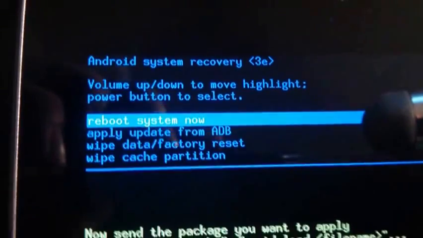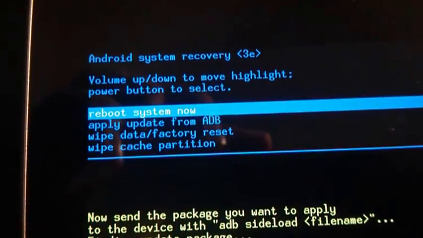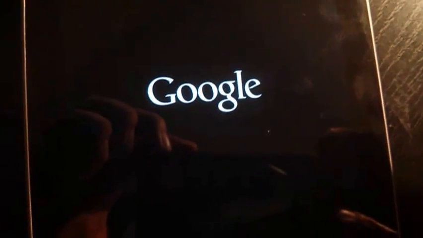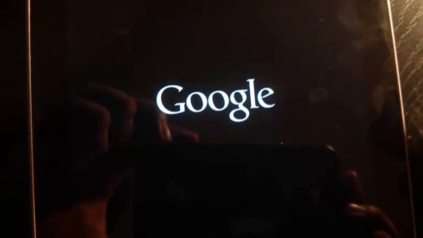Now we come back to this menu. All you have to do is go on reboot system now. Press the power button once and it'll reboot the device. You can remove the USB now. And that's it. It's going to upgrade the apps and you have Android 4.3 Jellybean, a manual over-the-air update directly from Google.